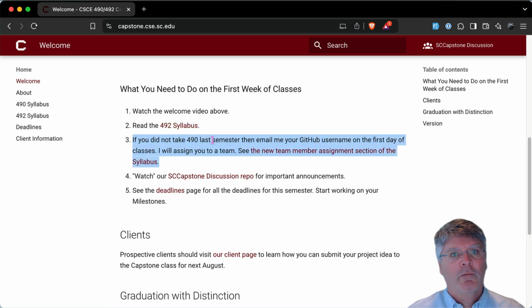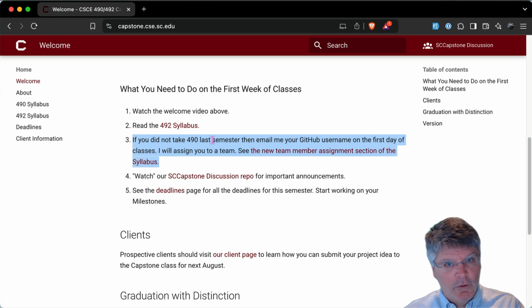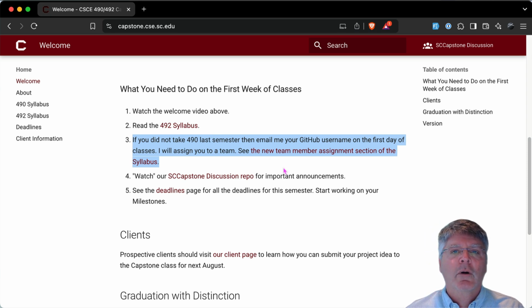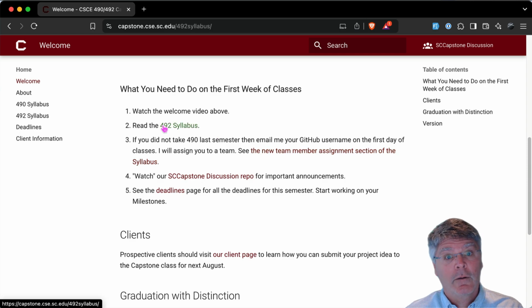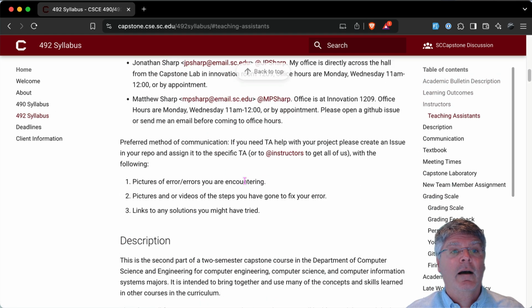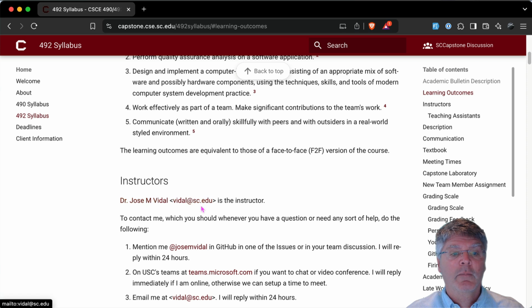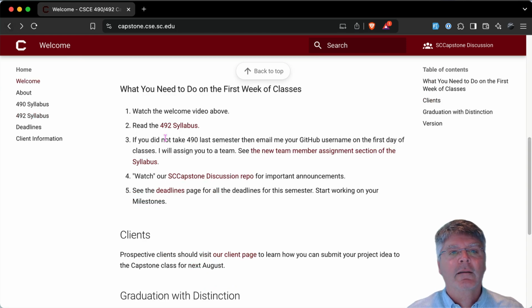And this is for new people. Some of you are taking 492 and you did not take 490 last semester, so you're taking them out of order. If that is you, you have to email me your GitHub username right now. So again, you can go to the syllabus here, and there's the instructors. That's me. That's my email address, Hossein Vidal. So just send me an email with your GitHub username. Once I do that, then I will put you in a team and you get an email or a notification from GitHub. And that'll be that. Then you can meet your teammates and start working on your project.